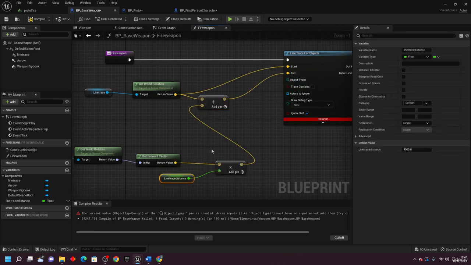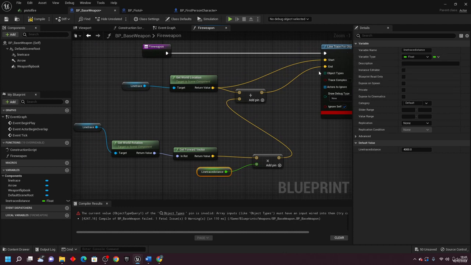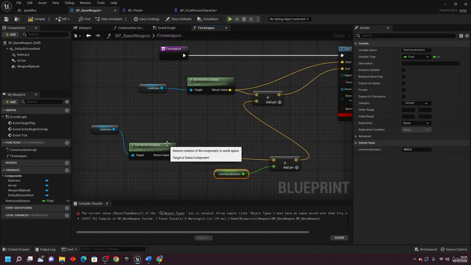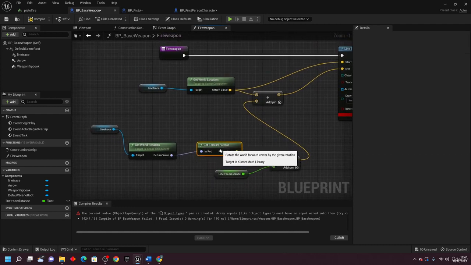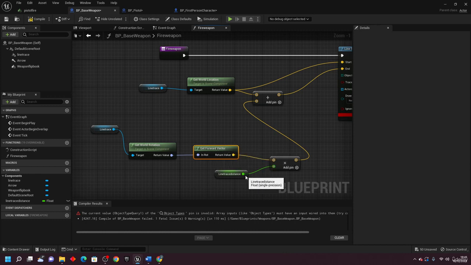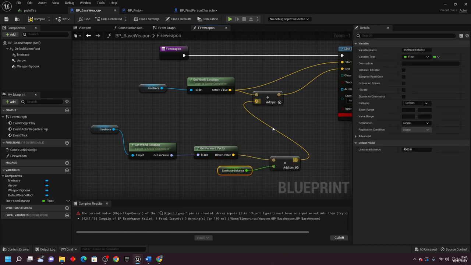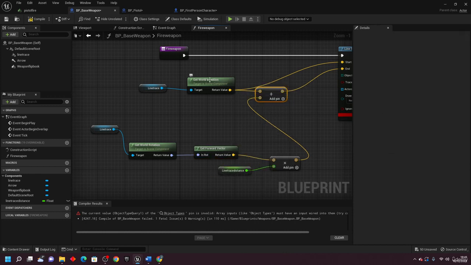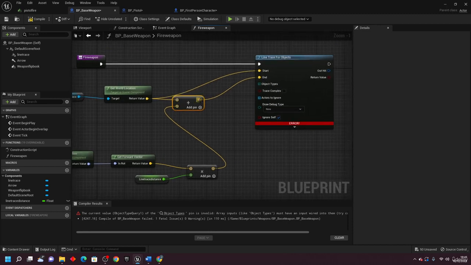So just to do a quick recap of what I've done: for the ending location, we first get the rotation of our line trace, then we get the forward direction of this, and we multiply this value by 4000. Then we add this onto the starting location of our line trace, and this will be the ending location of our line trace. The next thing we need to do, which is why this has failed to compile, is define the objects that our line trace is going to be looking for.